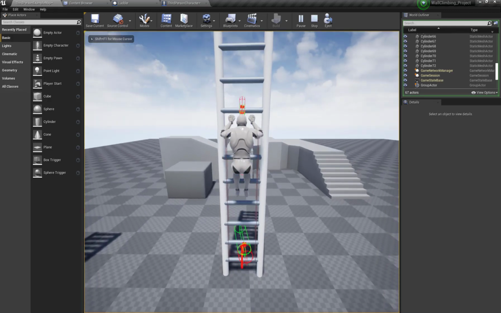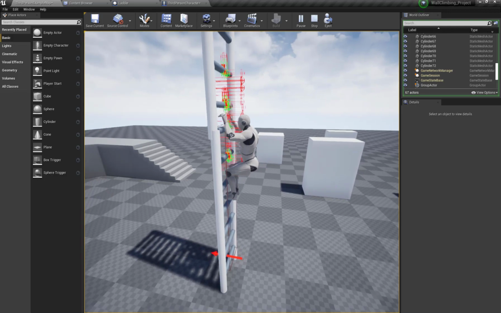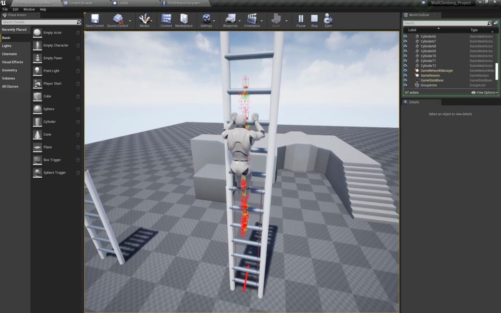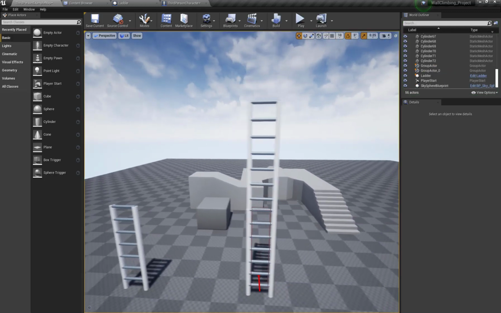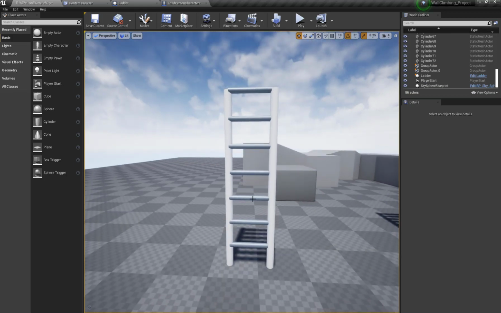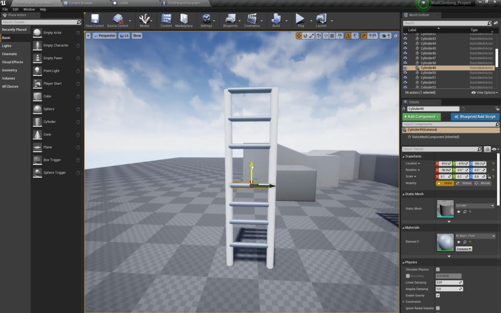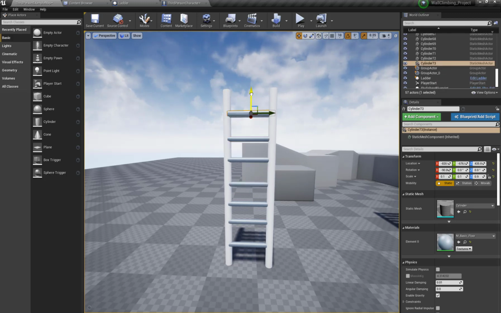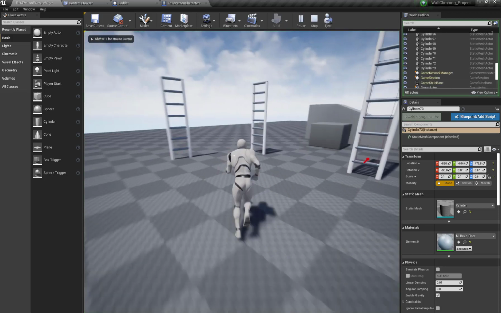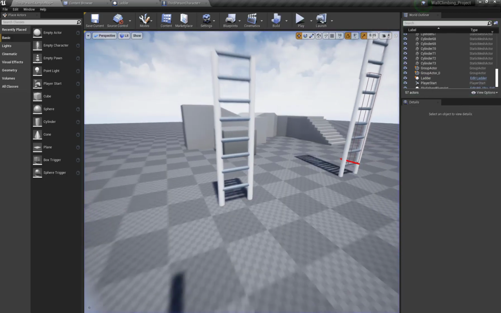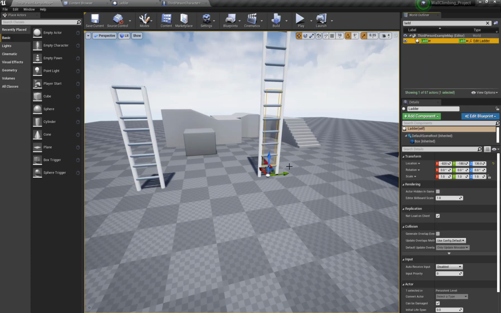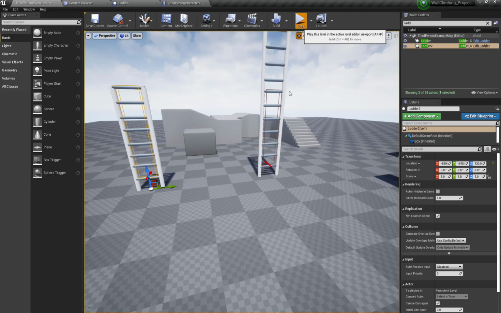When I press W keyboard, my character moves up, and when I press S keyboard, my character moves downwards to the exact spot of my ladder. So this functionality is now working with dynamic ladder steps. As you guys can see, I have changed the ladder steps and all my functionality is working accordingly.